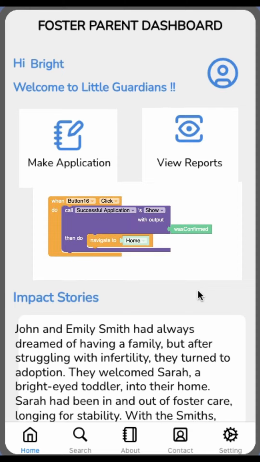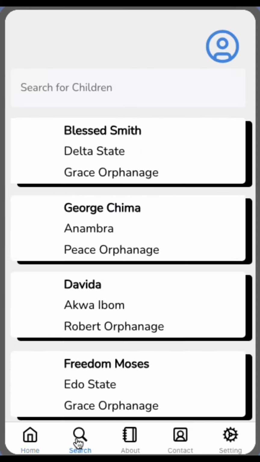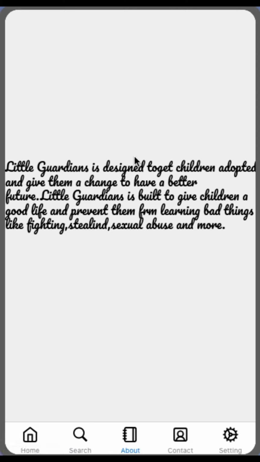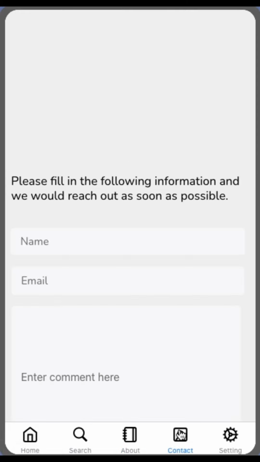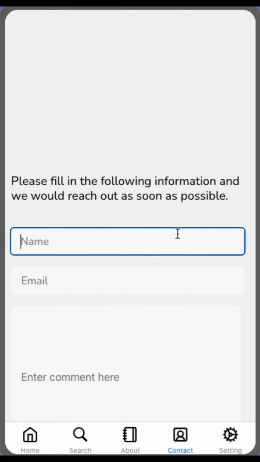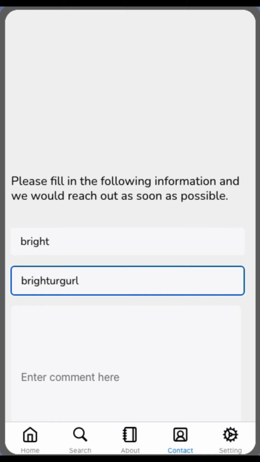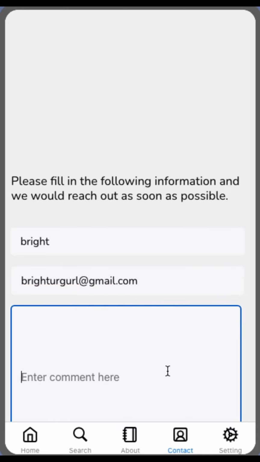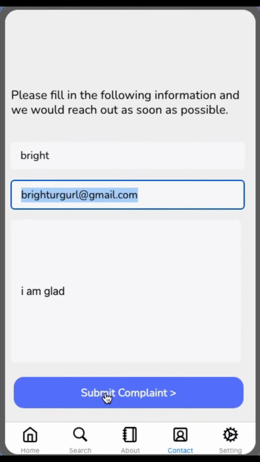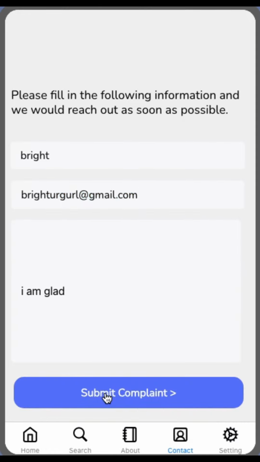After you finish making the application, you can go to search children. Then you can go to about our app. Then you can go to contact. So you have to fill in the information so we can reach out to you, like call you. Then you can enter a comment and submit it.